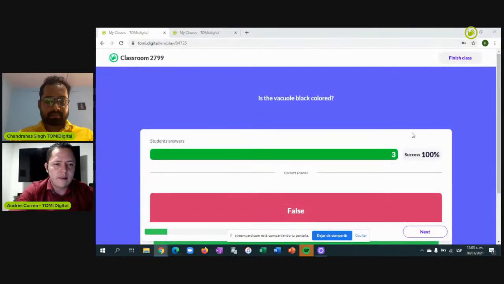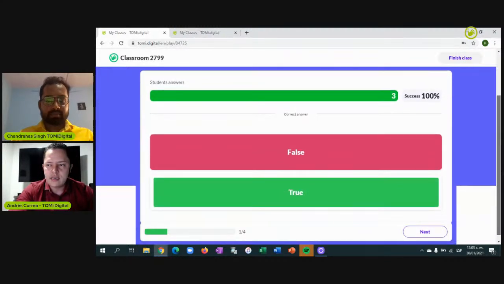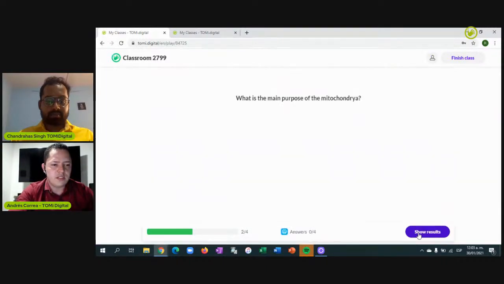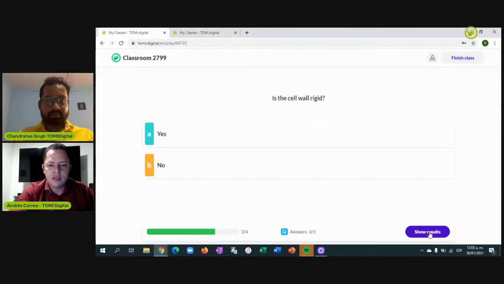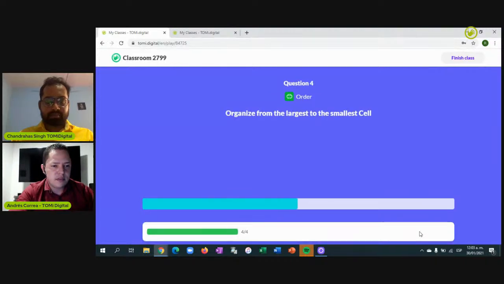This is the same thing. So right here, I'm moving to the third question. I'm just reviewing what we saw last time. So, rate of success. There you go. Next. The next question is open-ended, about the purpose of mitochondria. That's an open question. Show results. Then after that, is the cell wall rigid? Skip. Okay, I put it very fast. It was 20 seconds. And the other one is, is the cell rigid? Okay, show results. Nobody answered. And it's organized from the largest to the other one.